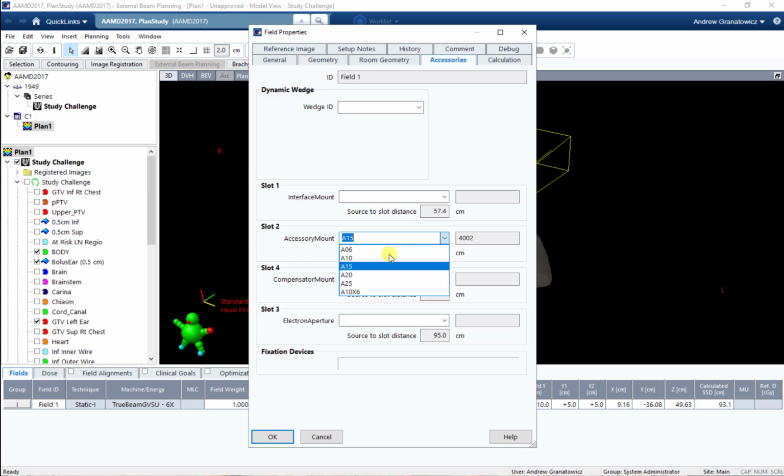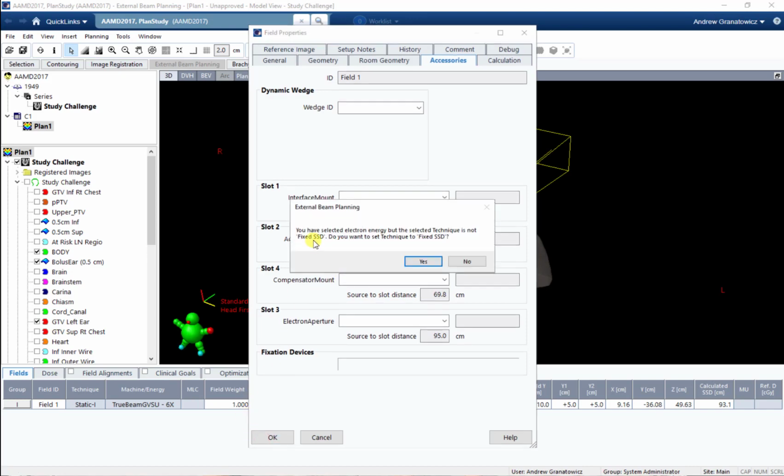So we're going to use a 15 by 15 cone. All right, so you have 6 by 6, 10 by 10, 15, 20, 25. All right, so I just chose 15 right now. It's going to ask you, since you chose electron as your energy, do you want to change the technique to fixed SSD? Yes.